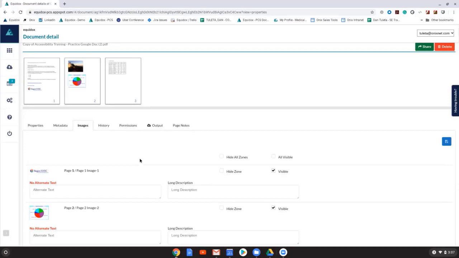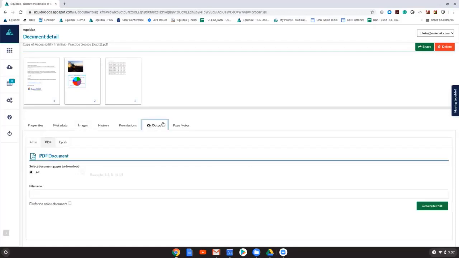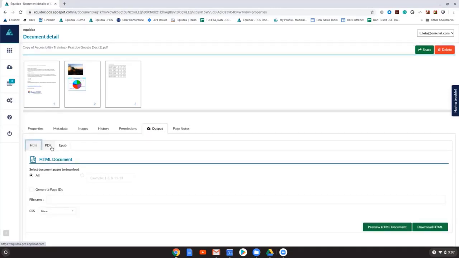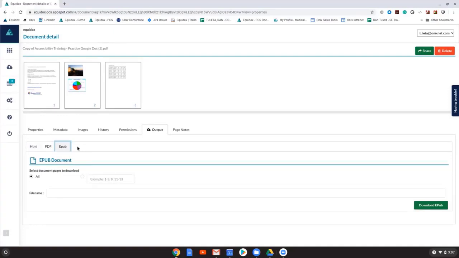One other thing I'll mention before we get into the actual document is the output tab. So when we are done working on a document, we have 3 formats that we can export to. So we only have to remediate the document one time, and we can export an HTML file, a PDF, or an EPUB. So the flexibility is great because it really just depends on what is the ultimate goal for this document, where is it going to be posted, what is its purpose. Perhaps a student would like their education materials in an EPUB format. You can provide that to them.